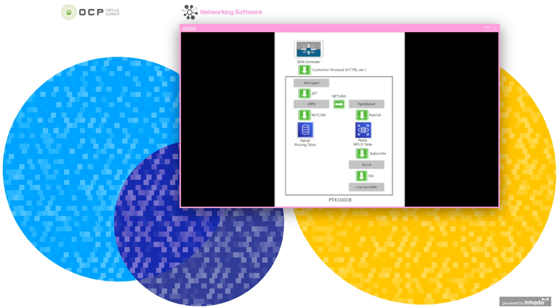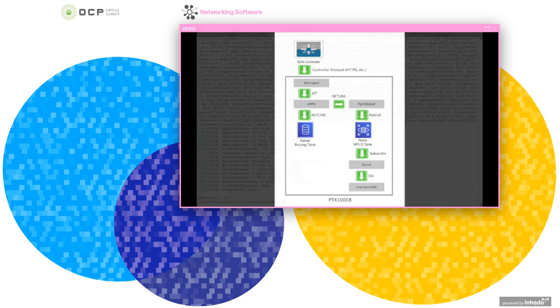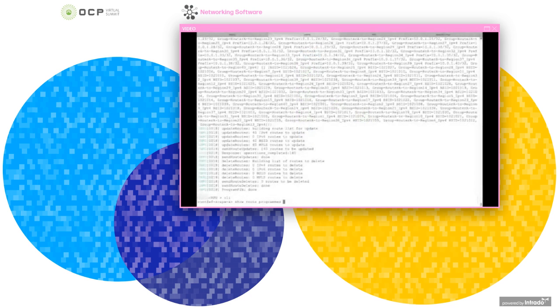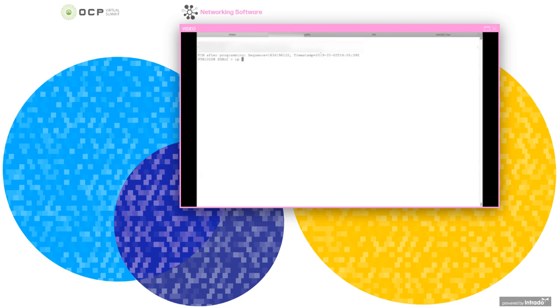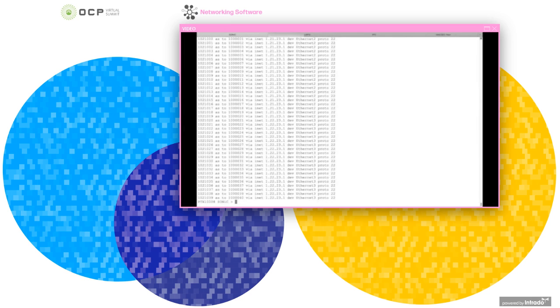Let's go to the console and execute some commands. From this screen, we see that the agent has received 140 MPLS routes from the controller, and cRPD has programmed all of them. We see the push, pop, and swap routes. Using the standard IP route command, we can verify that cRPD has installed the MPLS routes into the Linux kernel.